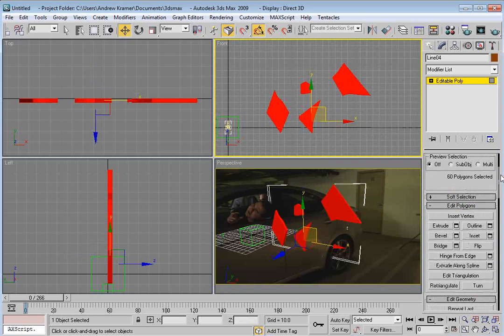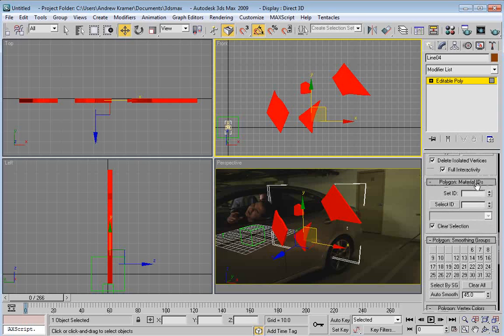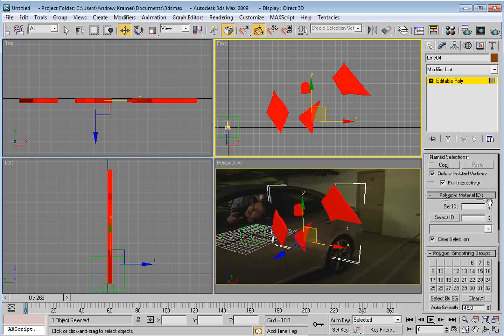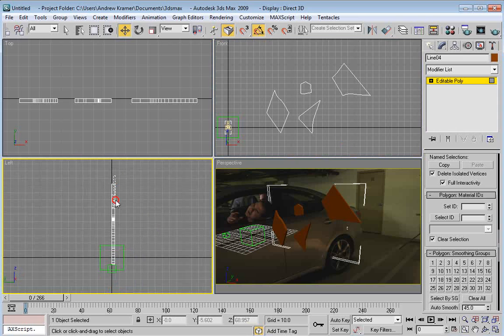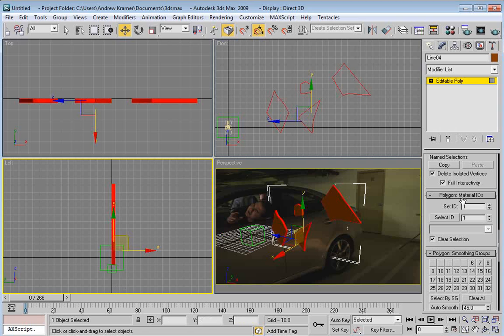I'm going to come down to the bottom here, and we're going to set up the material ID. And what this is going to allow us to do is put one color on the front and back and another color along the edges of the shape. So we want it to be a little darker on the edge and a little bit more see-through in the main part. So we're going to set the material ID to 1 for everything, and then we're just going to select right down the middle here, and we're going to set the ID for those to 2.